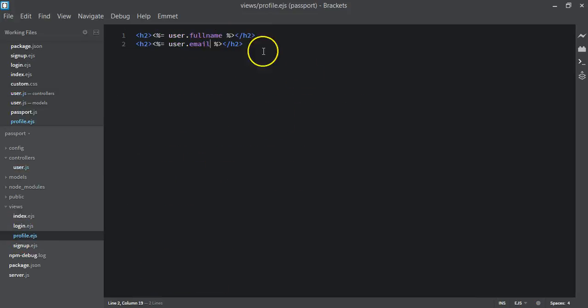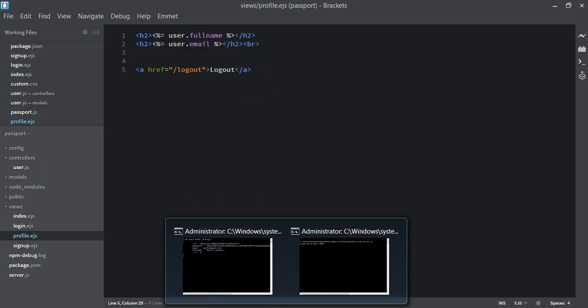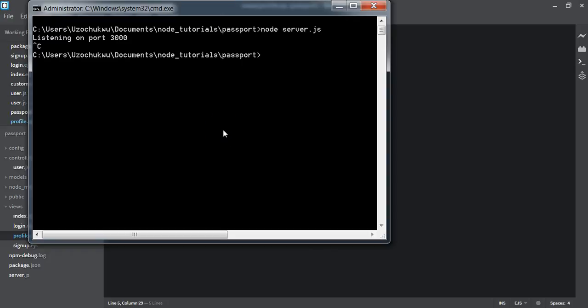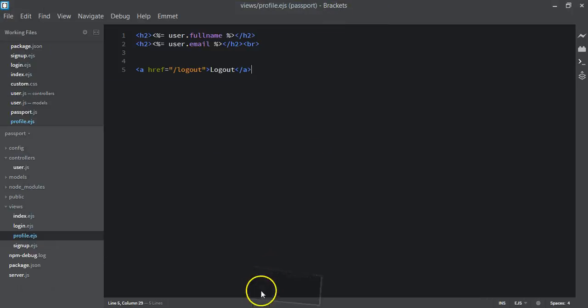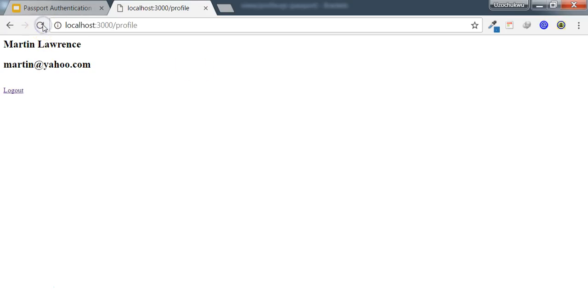We can go to our profile page and add the link. We call this logout. It's just going to be logout. We don't need to create a file for it. Just add the link. Then if we go back and refresh the page, you can see the logout. We click on it, and you can see it has taken us back to the index page.